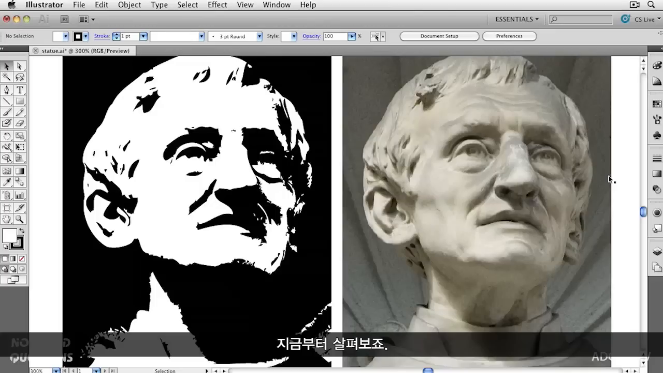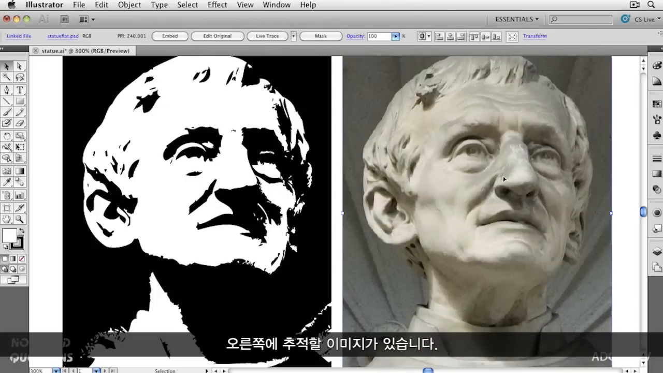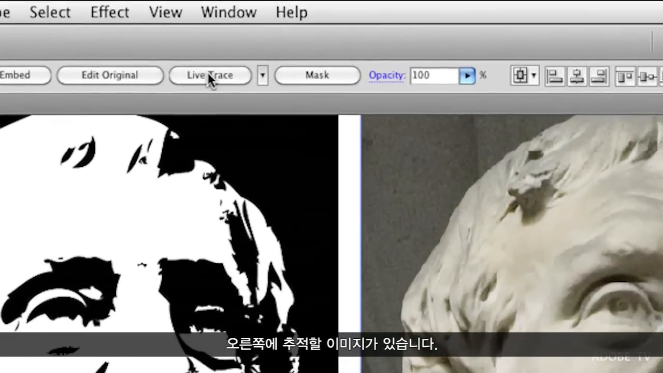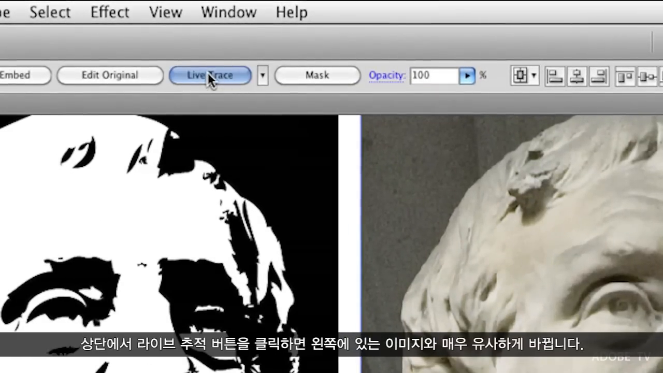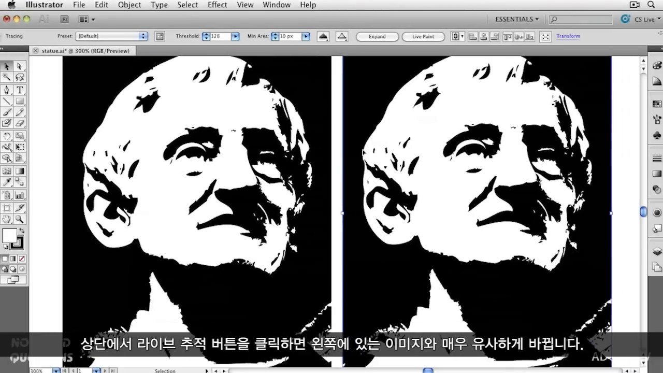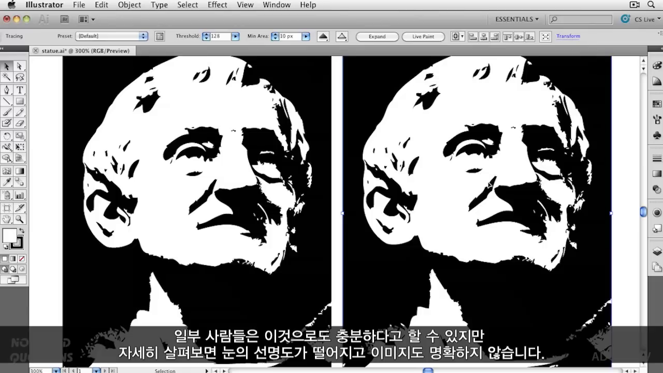Let's have a look. Here we are in Illustrator CS5. On the right-hand side, this is an image that I'm going to trace. Up at the top, if I click the Live Trace button, this is the example we get, much like the one on the left. For some people this is fine, but you'll notice lots of little problems down in here, and we're losing definition in his eyes. We're losing a lot of the clarity in the image.